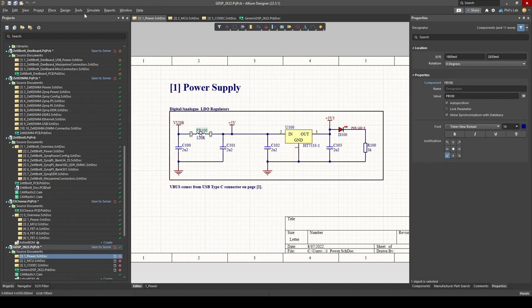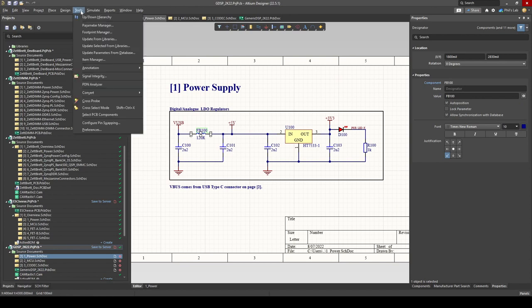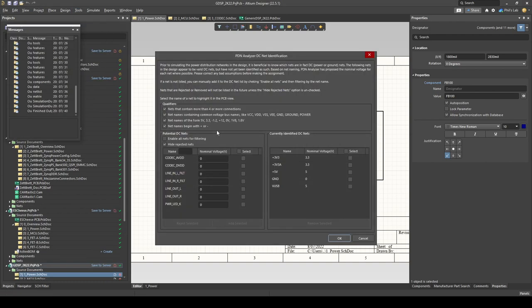So now that we've gone through the basics of the schematic, let's see how we can set up the PDN Analyzer in Altium. We can start the PDN Analyzer by going to the top toolbar, clicking on Tools, and then PDN Analyzer. The first thing we have to do is identify the DC nets in our design. The PDN Analyzer helps us do that and filters out some nets that it thinks may be DC.